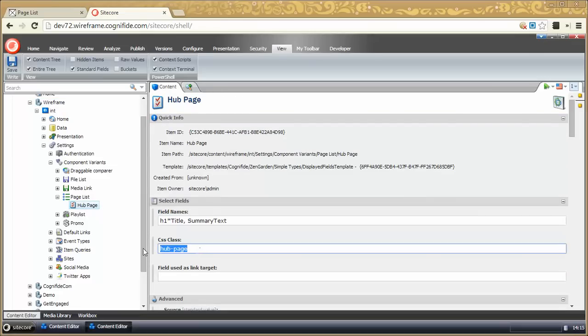Each variant has its own CSS class, which allows you to attach specific styling and potentially specific JavaScript, so you can turn the page list into a rotating image list or something like this, and allows you to pick the fields that you want to render. So my page list as a hub page lists those two fields. It lists title and summary text.